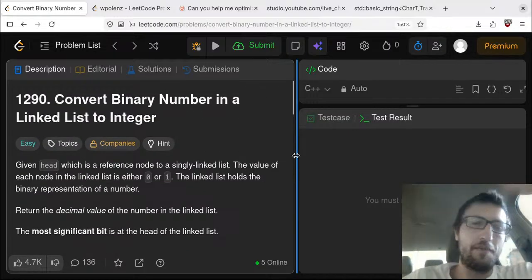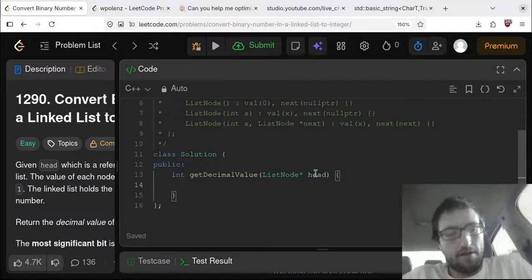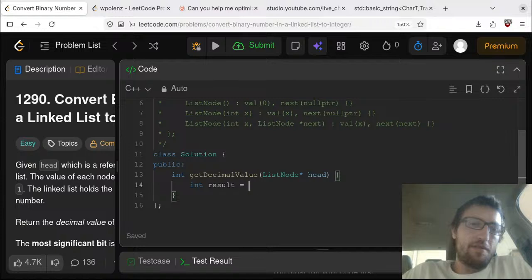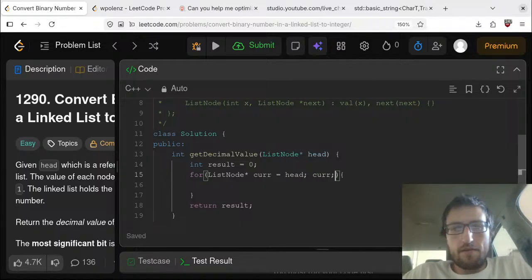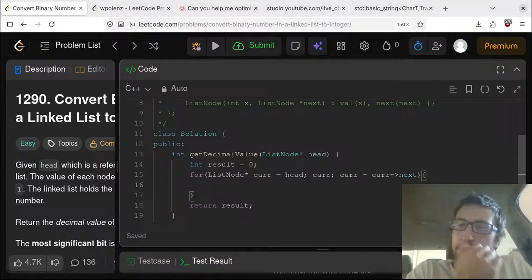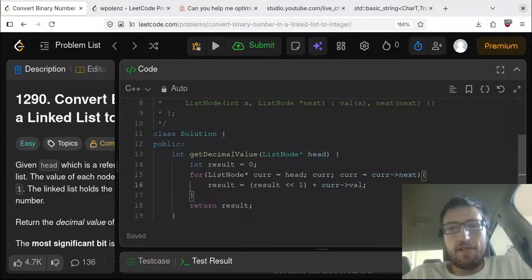I mean, this is a pretty straightforward way to do this. So, assuming the result fits in an integer, you just say let current equal head, current equals current next, and then result is going to be bit shift left 1 and add current. It's something like this, something very straightforward.